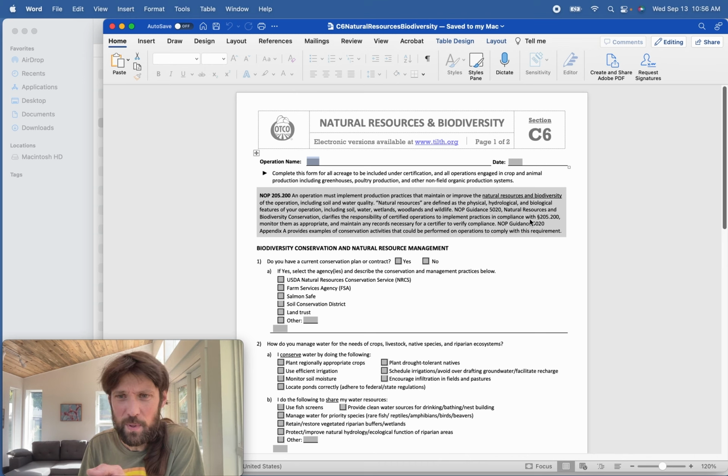There's some NOP guidance here called out in the form in 5020. There's a couple, they point to the rules here in 205-200. You could read over those, or you could talk to us, look at our website. If you need to brush up on this a little, we're happy to help because it is pretty important.